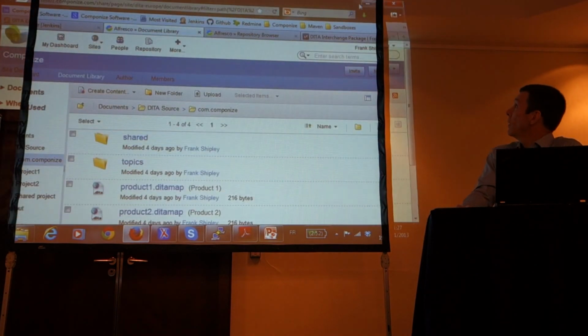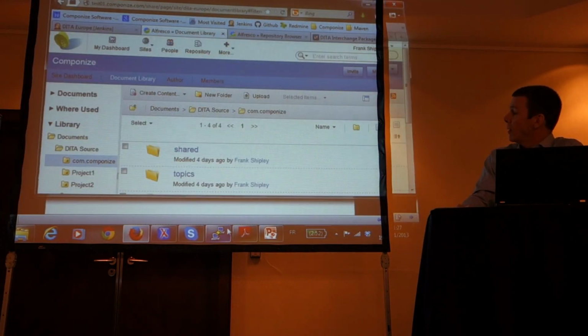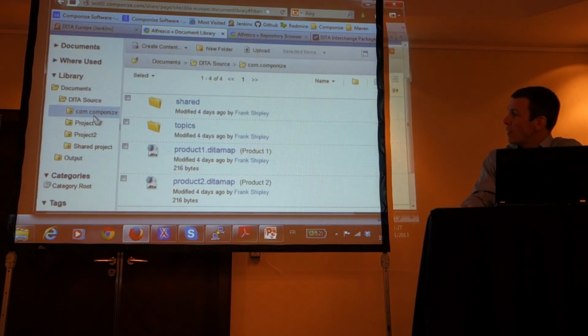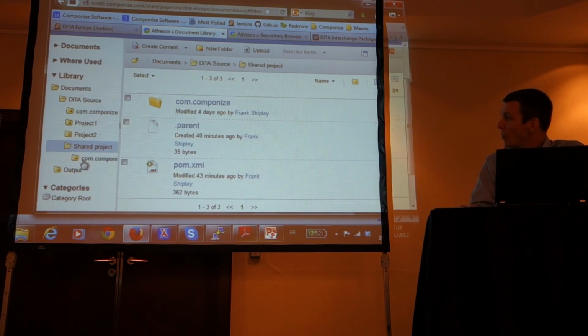Can you see here? Can you see at the side here, instead of storing everything in one place, I've got three folders, basically three projects. We've got the content for my product 1 in project 1, the content for product 2 in project 2, and the shared content in this shared project.